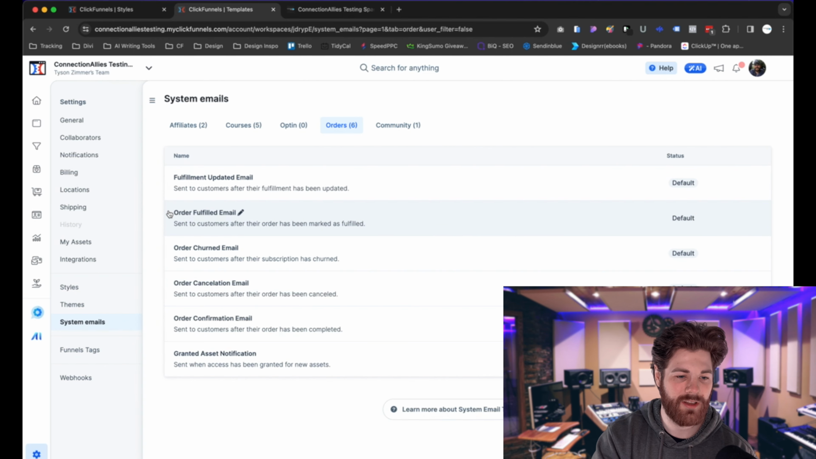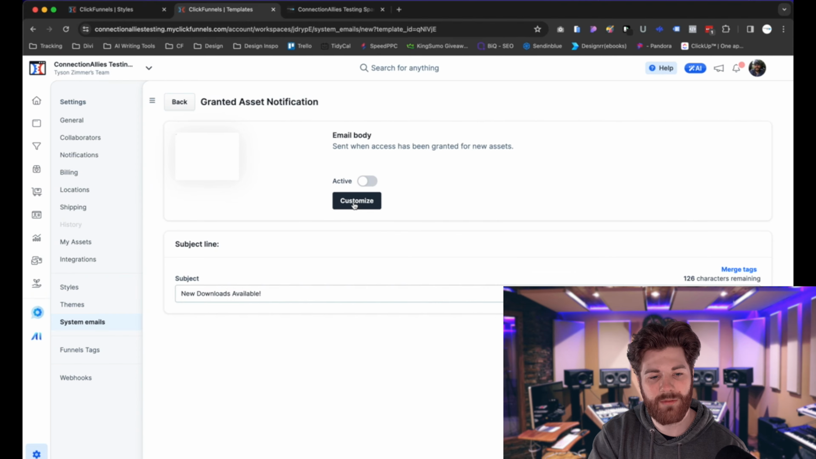All right, you can edit any of these. You can click on the little pencil icon here, go in and customize it if you'd like to. You can also change the subject line and add any merge tags if you want to. If you do customize anything, just make sure to set it to active afterwards, after you've customized the actual layout or the design, and then hit save.